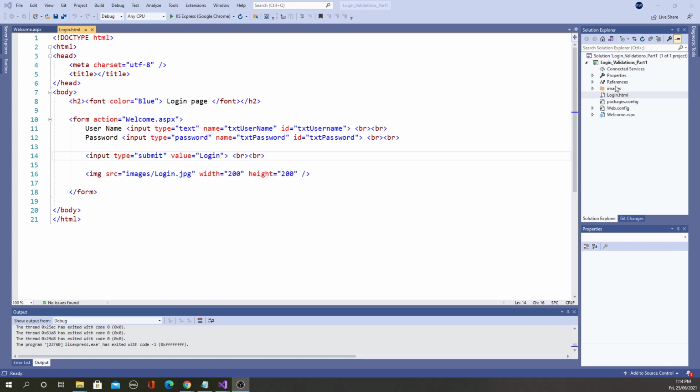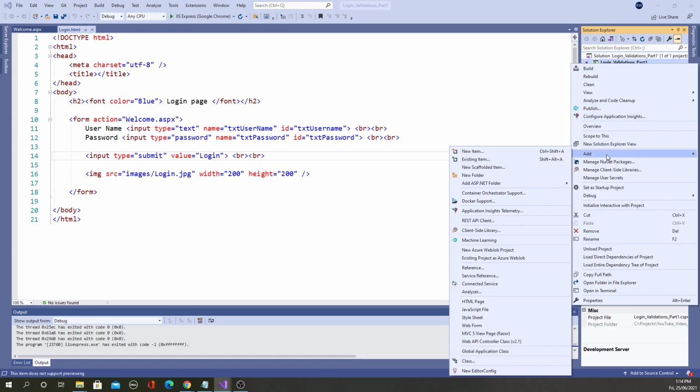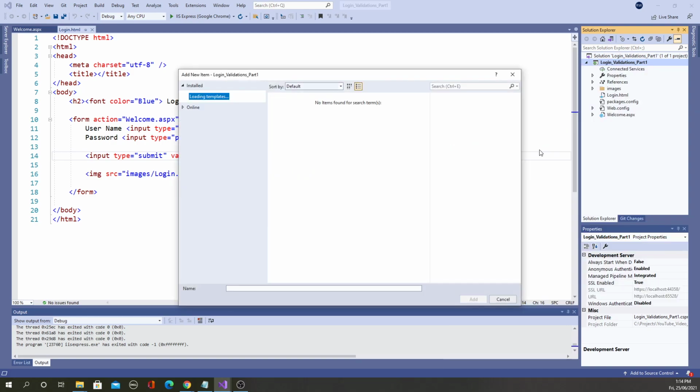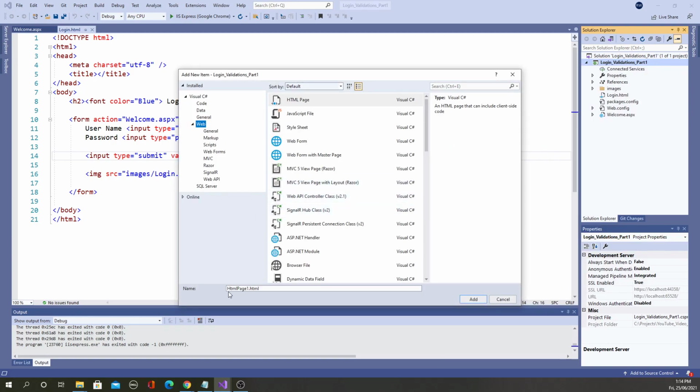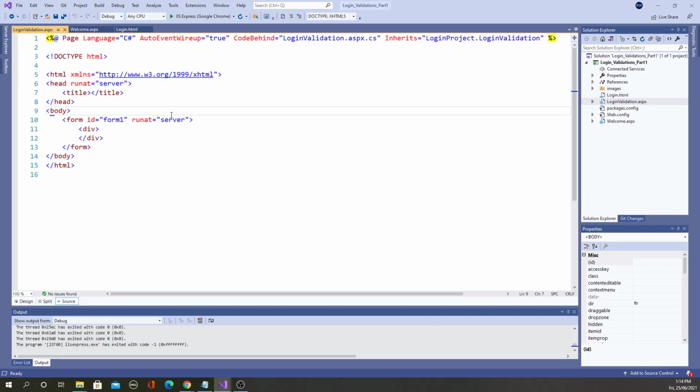So to start with, I need to create a new page. I'm going to create a new ASP page. I'm clicking web form, and I'm going to call this login validation ASP page. So now it's a new ASP page, a login validation. Let's double click on it. It creates a basic ASP page.